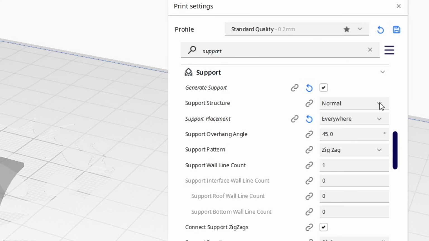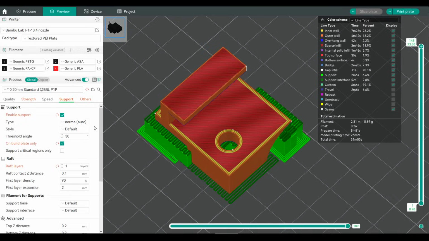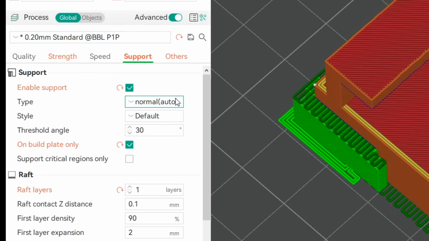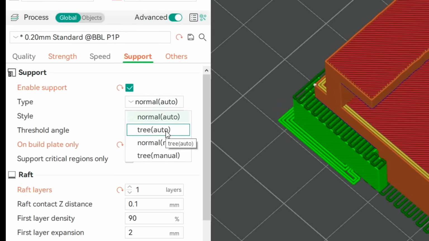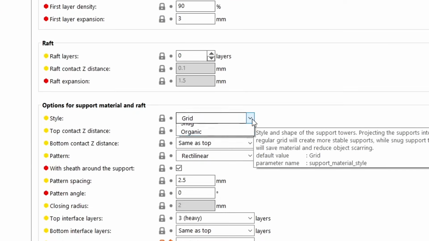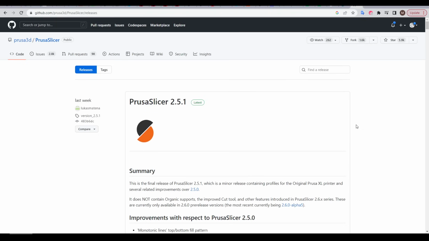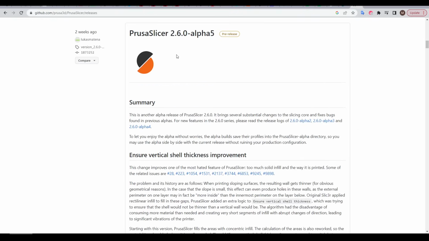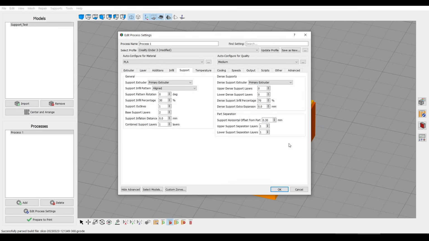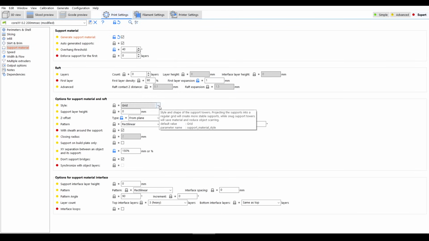In Cura, we select this by changing support structure from normal to tree. In Bamboo Studio and Orca Slicer, we change the type from normal to tree. And Prusa Slicer will now let you change the style from grid to organic. But at the time of recording, you have to scroll past the stable release and download one of the 2.6 alphas for this feature to be included. Organic supports aren't currently offered in Simplify 3D, and Super Slicer doesn't have them either, but hopefully this will be included later on.